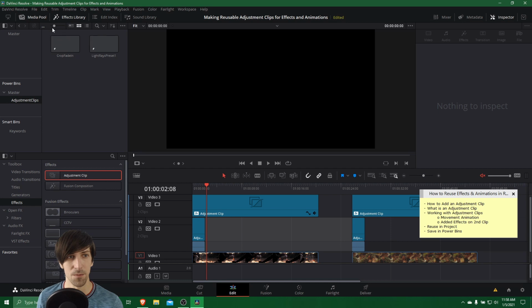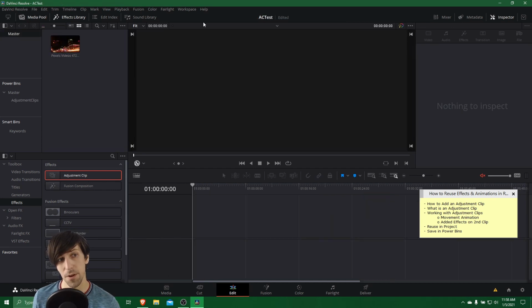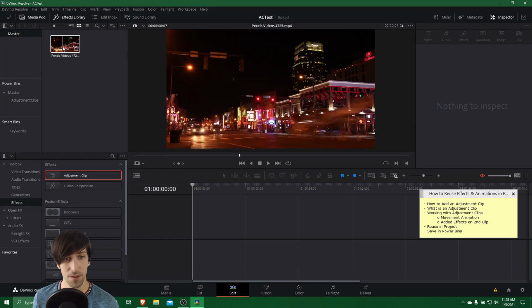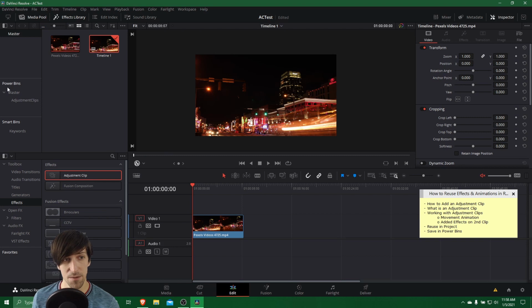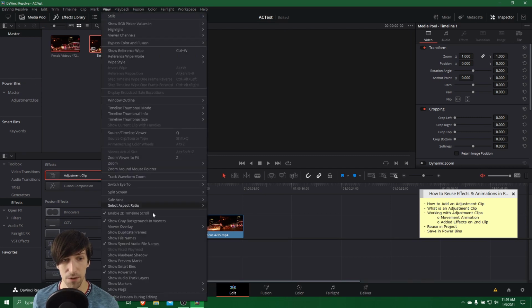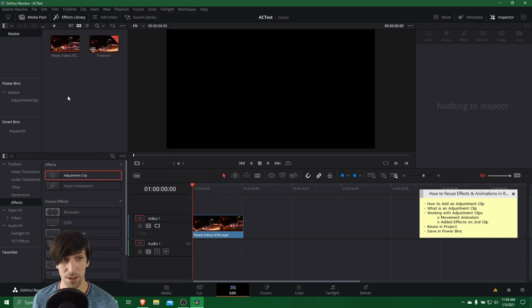Let's go ahead and create a new project. Okay, so now we're in a new project called AC Adjustment Clip Test, and we have a new video clip. So I'm just going to pop this into the timeline. And as you can see, we still have the power bins exposed here. If for some reason you don't see it, you can always go to View and then Show Power Bins to get it to show up again.